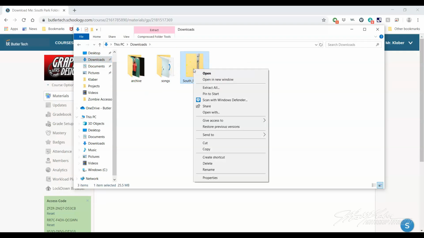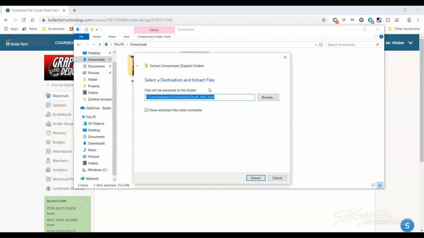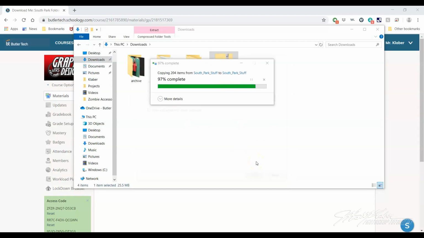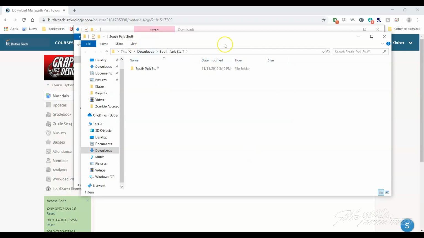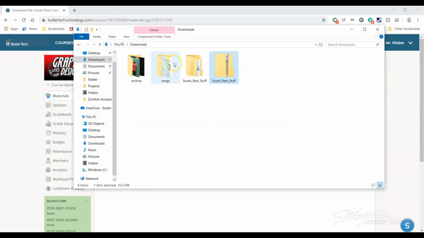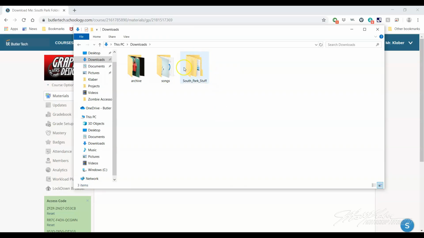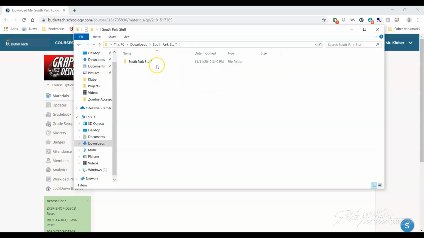I'm going to right click on that and go to extract all. This is going to pop up. You hit extract. Okay, it extracts it. You really don't need this open, because I want you to delete the zipper folder after you see the regular folder right there. So you can see it's already highlighted blue. I'm just going to right click, delete. This is after you extract it, and you can see you totally got rid of the zipper.